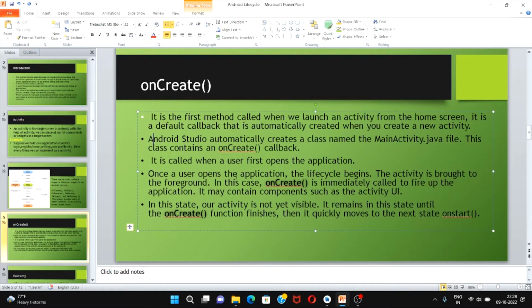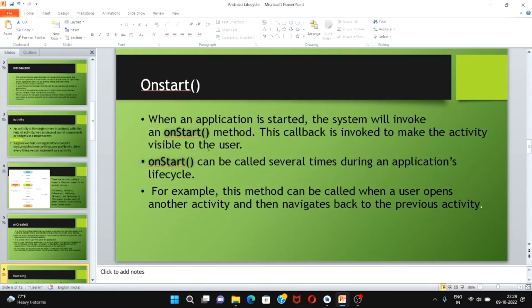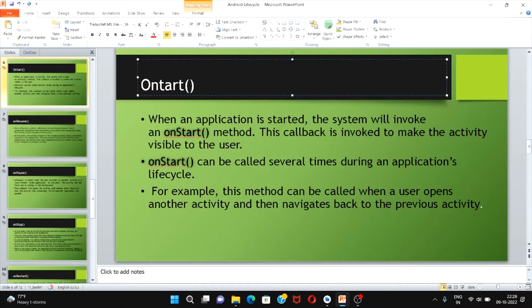So it remains in this state until the onCreate function finishes, then quickly moves to the next state, that is the onStart state. Here also the S is capital and the O is small. When an application is started, the system will invoke this onStart method. So after launching your application, it is now getting started. This callback is invoked to make the activity visible to the user. Now you can see that after the onStart method is started, you can see your application on your mobile.